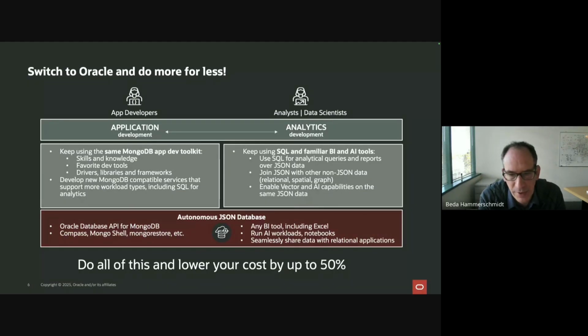First of all, you get SQL to access your data. That is very interesting for any analytical or reporting workload. You can join different data, even JSON data with non-JSON data, spatial, graphs. So basically, if you move your JSON data to Oracle database, it's not like a JSON silo. Instead, you can really use cross-combinational things. You can combine spatial with JSON, you can do graph, etc. And one of the most interesting things that Nacho will demonstrate today is really how to use vector and AI capabilities over this JSON data.